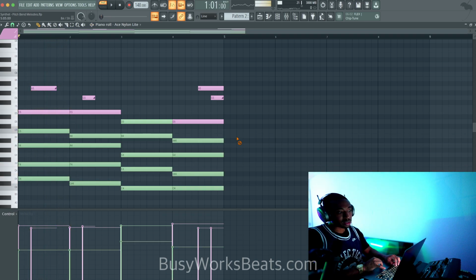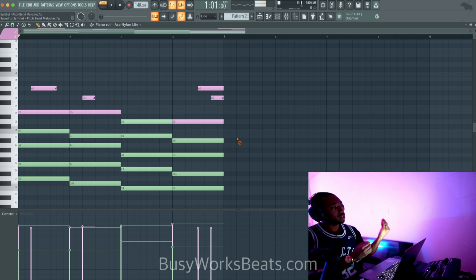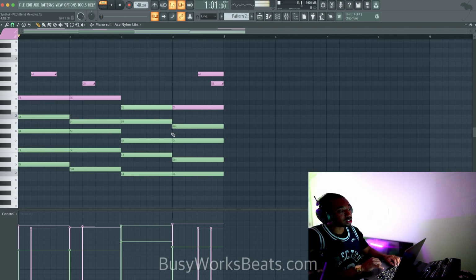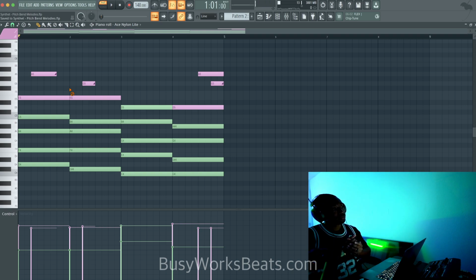So again, if you want to pitch bend the entire chord as if you're using your finger to slide on the guitar, in that case, you would make everything the same color and then slide to that specific note. Just a quick tip. Again, shout out to Synthet for sharing that tip.